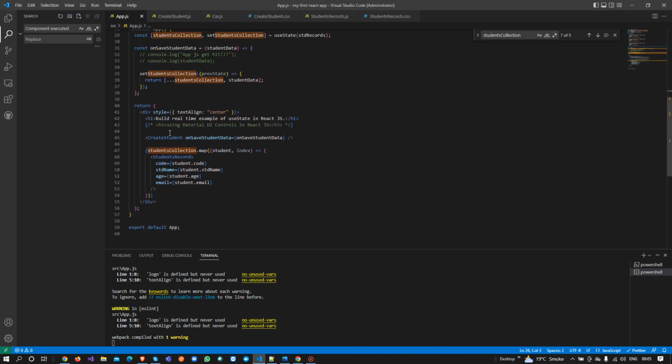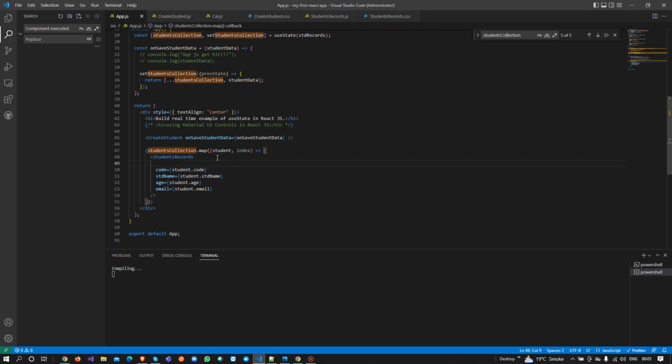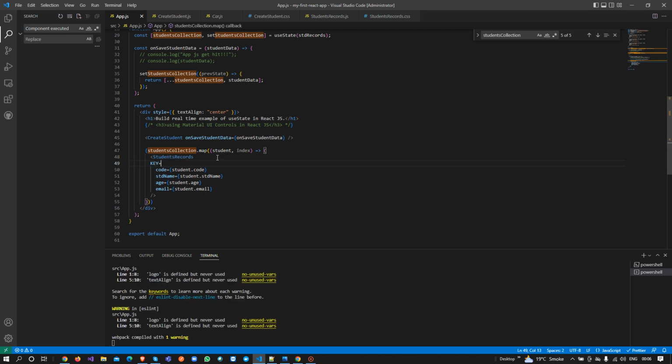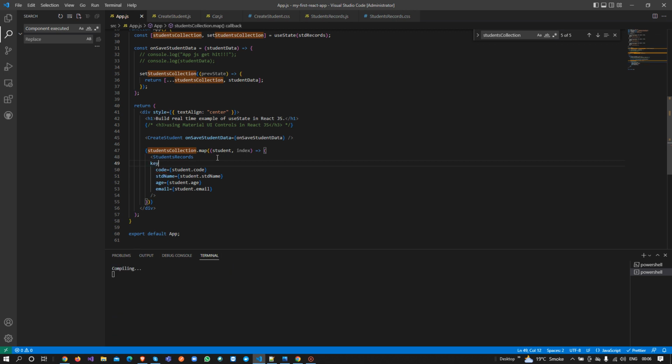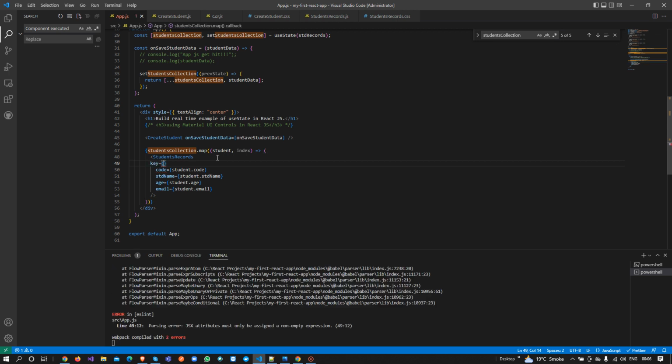Actually, the problem here is that this is a loop and it's generating the custom controls, and we are not passing any unique key, so it's sometimes difficult for React.js to find the references to the appropriate DOMs. So we need to pass unique keys here. So I will pass key, and I can pass the student code. It is also unique, but in this case I'm going to pass the index.